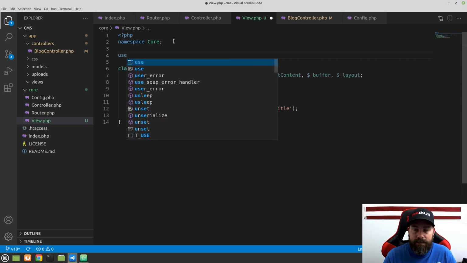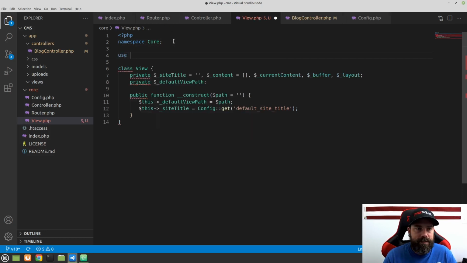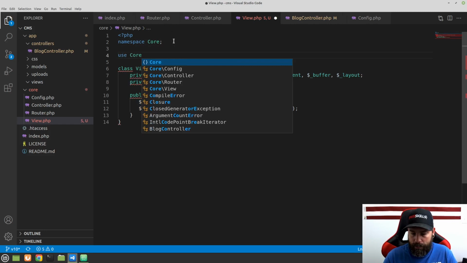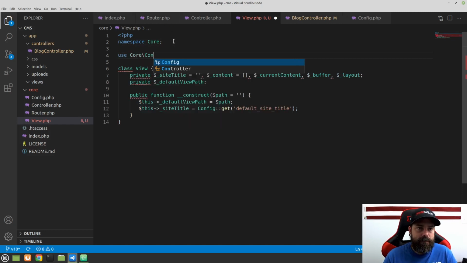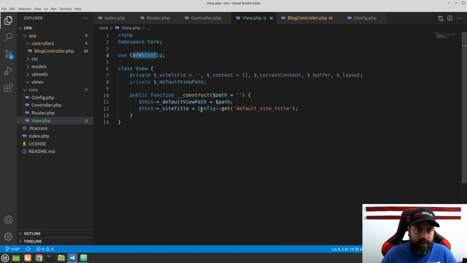So we're going to use the use keyword here, and we're going to say use core\config, just like that. Now we know the namespace of our config class because of this use, and now it's going to auto load that in and set this. Okay, so what we need to do now is we need to use this constructor.